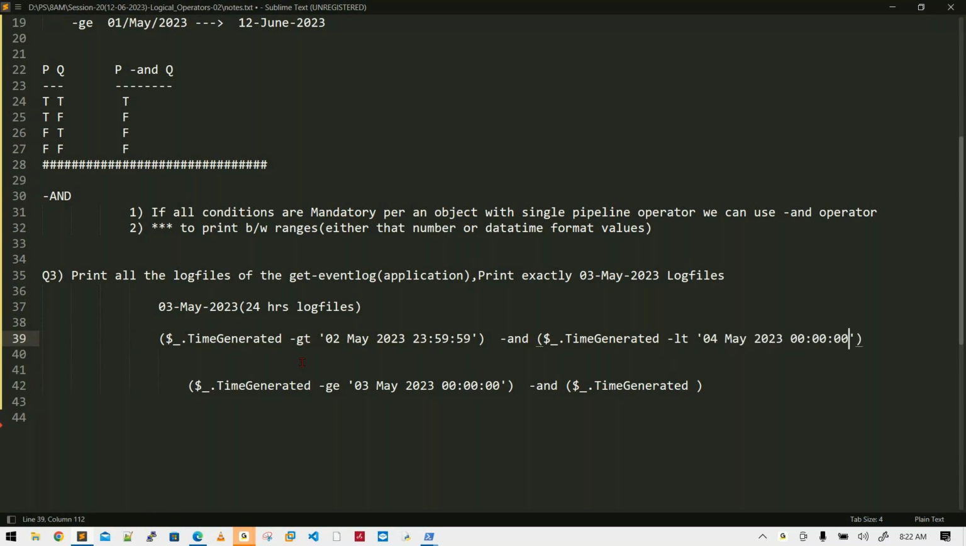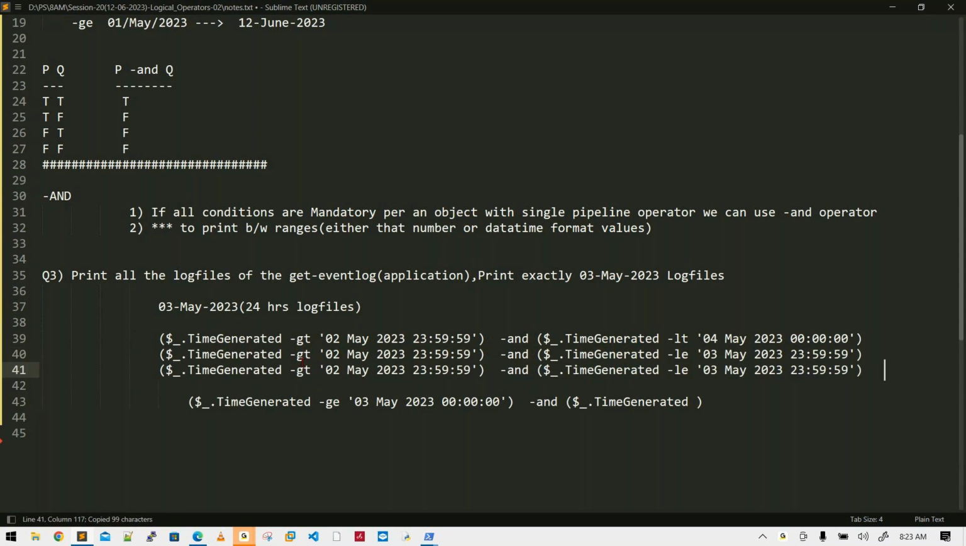Absolutely. In the same question, if I write greater than or equal, what should I write? Greater than or equal 3rd May, and then 23:59:59, the last second of the day. In the same expression, if you use greater than or equal, whatever operator you have in your mind, you will get the result. That is not only particularly for this timestamp. That is up to our idea.